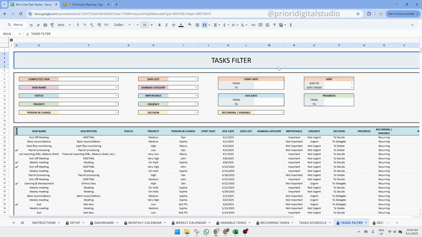So now let's take a look at the task filter tab. This tab allows you to filter absolutely all your tasks, including the variable and recurring ones. There is a lot of filter possibility in this tab since there's a lot of different columns. I will not go into details on every filter possibility, but basically you can filter all the columns you have and even sort your due dates ascending or descending.